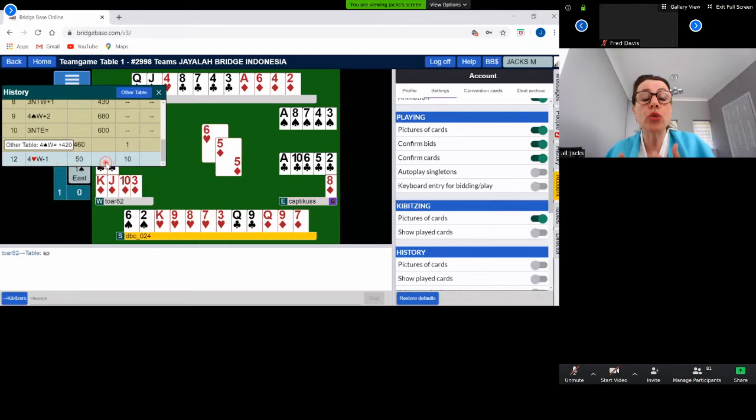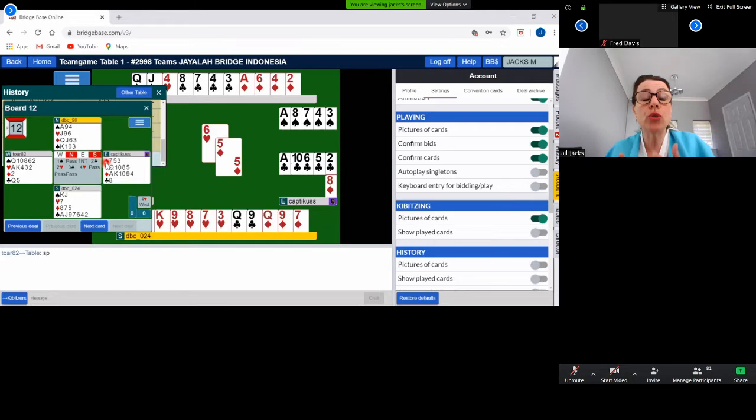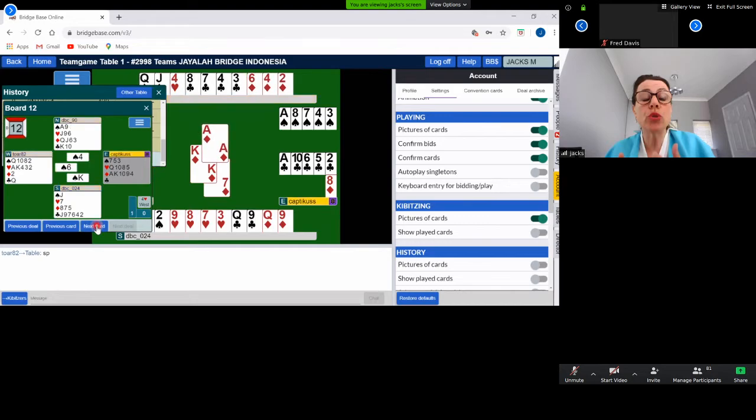If I actually click again on the board, I get up this tab, and this tells me the bidding that went on. And if I come down here and click next card, it shows me exactly every card that was played by my students at this table. Even if I wasn't here to observe it and I went to the other table, I can come back and I can see exactly what went on.